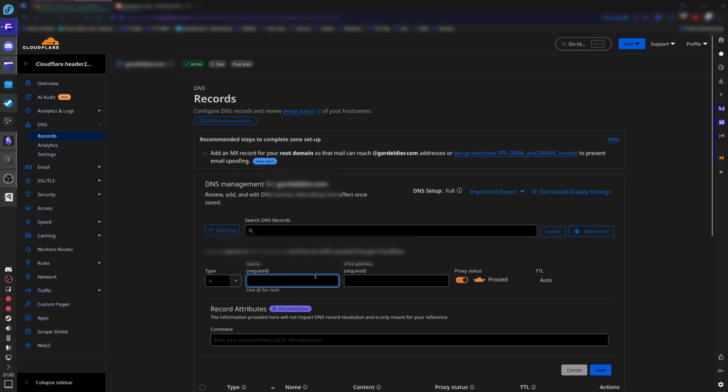Inside of here, you put whatever you had in your Caddy file. For me, it was cloud. And then here you put in your home IP address. You can get your home IP address by Googling what's my IP. You will get your home IP address.